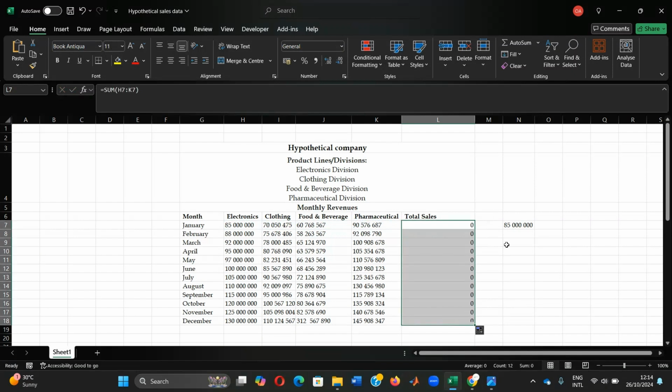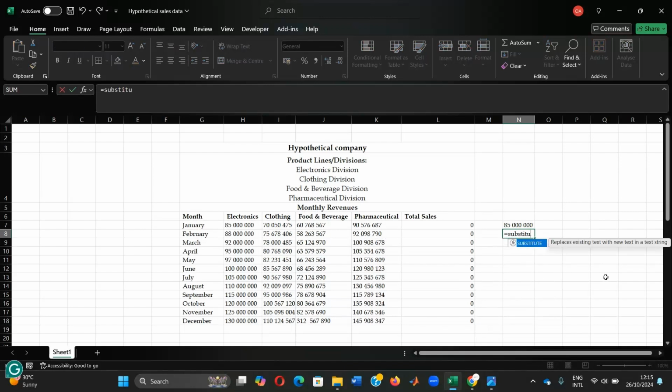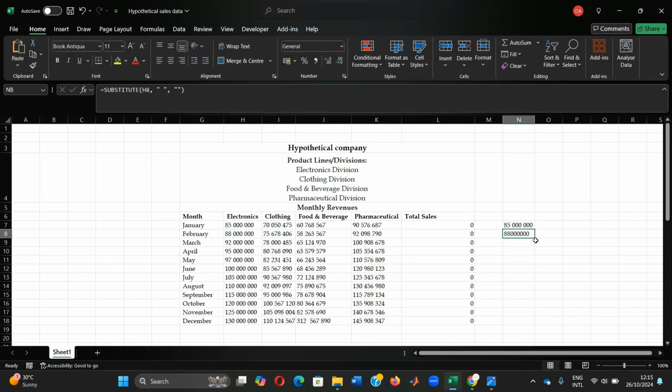Okay, so it can't do any analysis with it. So let's go ahead with the substitute function. Using the substitute function, we are telling Excel, I want to substitute the data in this cell, which contains a space, without space. So I want you to go ahead and remove the spaces in between the numbers in this cell. And you can see Excel has done that. If you drag it down, Excel has removed the spaces across board.